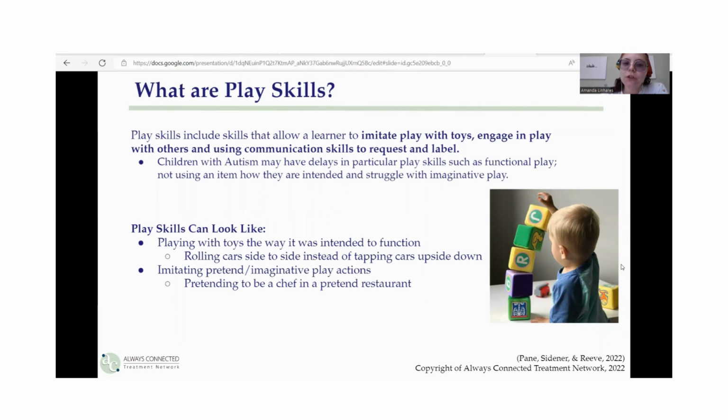Play skills can look like when your child plays with toys the way they are intended, such as rolling cars side to side, flat on the floor, instead of tapping cars upside down, or stacking blocks together instead of tapping them on the floor. Such as the little image here of the little child who's stacking his blocks. He is stacking them the way that they're intended to be played with.